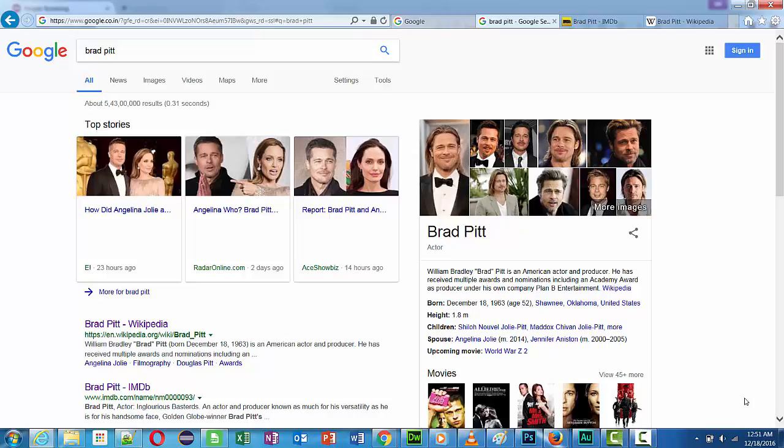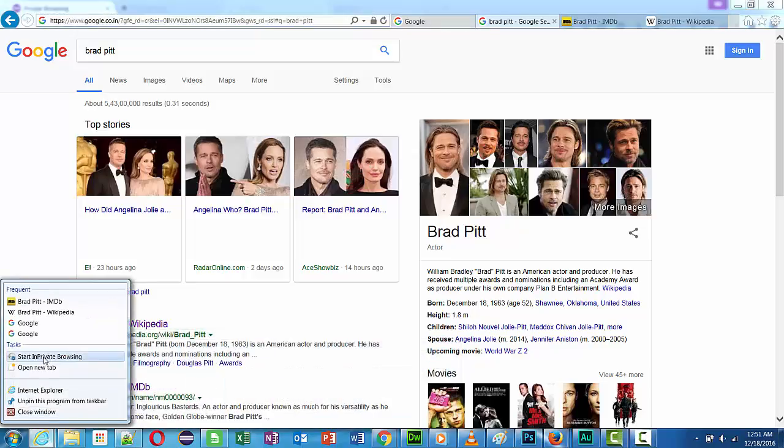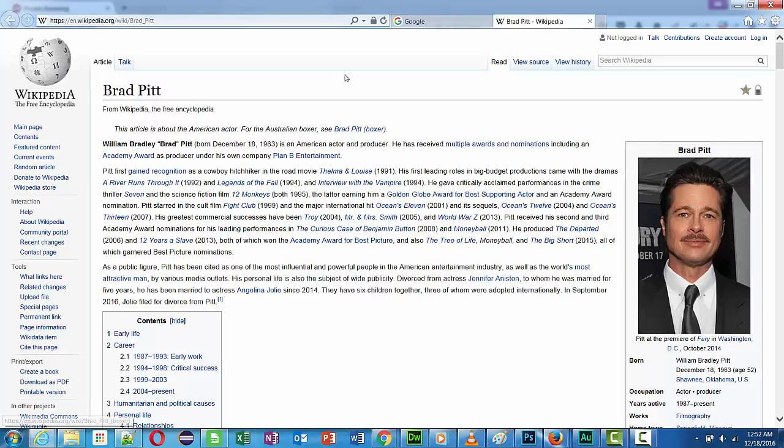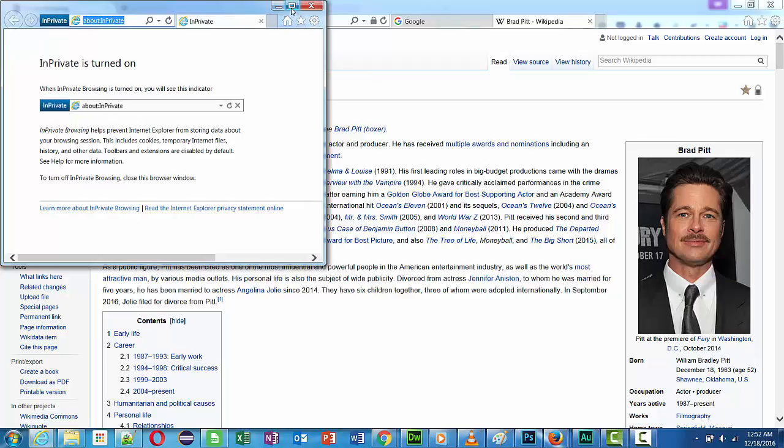Okay, now let's do it for Internet Explorer. For IE, just right click on the IE icon, and there you will find the option Start InPrivate Browsing. If you click on this, it will open a private window for you. Now whatever you search won't appear in the history. Again, it has one shortcut command, which is Control Shift P, the same as we used for Firefox. If you type Control Shift P from the keyboard, it will open InPrivate mode.